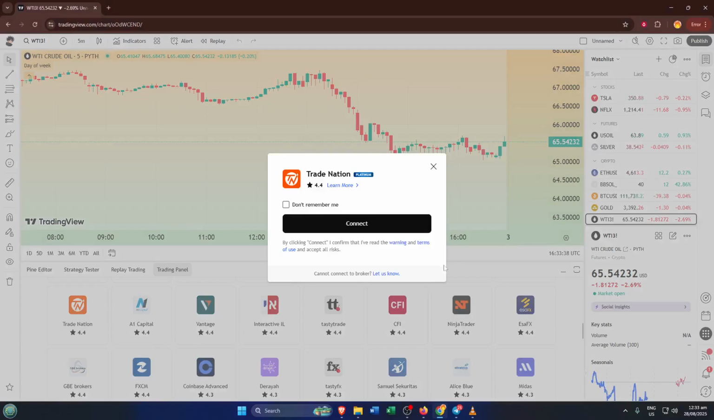After you select TradeNation, TradingView will prompt you to connect. Hit the Connect button. It's usually pretty straightforward, but if you don't see it at first, maybe give the page a quick refresh. Once you click Connect, a secure login window should pop up. This is where you'll enter your TradeNation account credentials, just like you normally do when accessing your brokerage account directly.